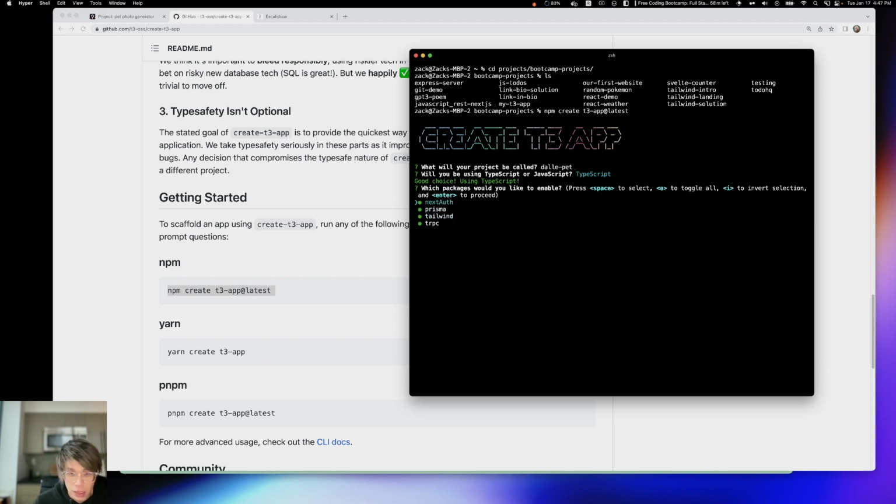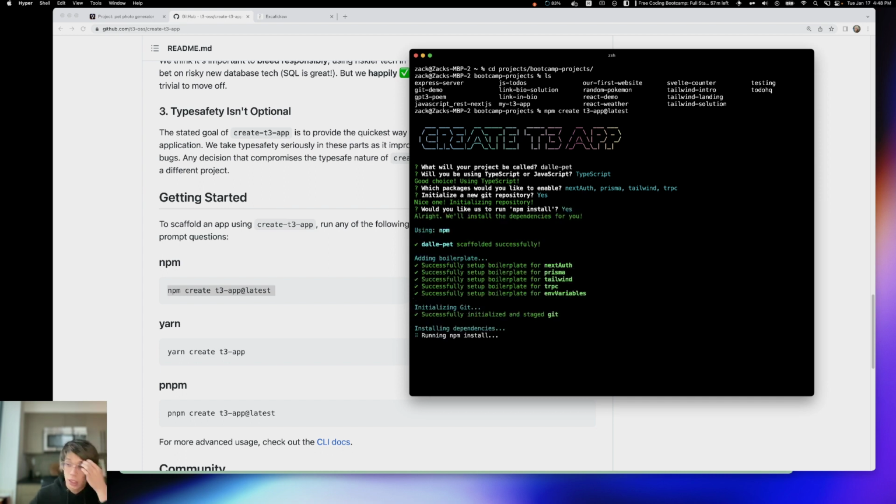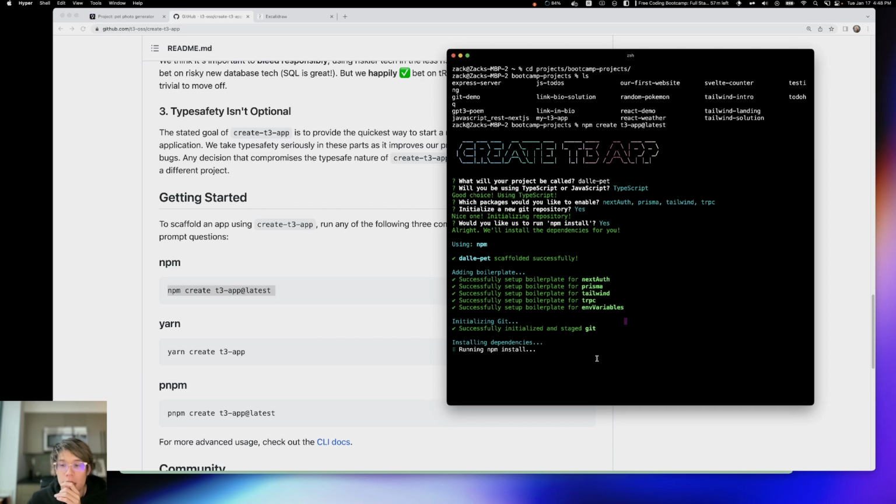So make sure these are all selected and then click enter. Would you like to initialize a new Git repository? If you plan on deploying this, then I highly encourage you to choose yes. And would you like to run npm install? Once again, yes. Okay, cool. Let's let that run. Okay, cool, so that's running.